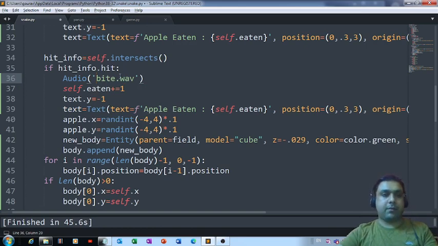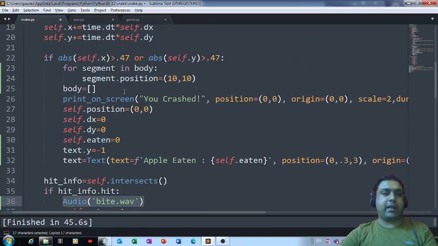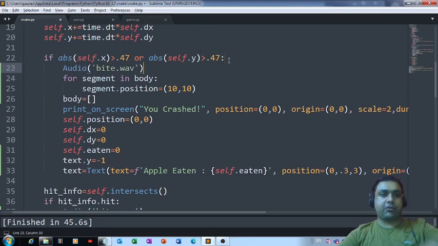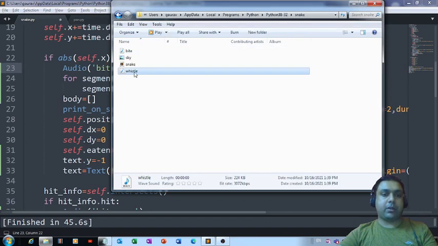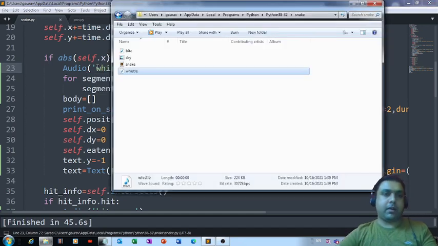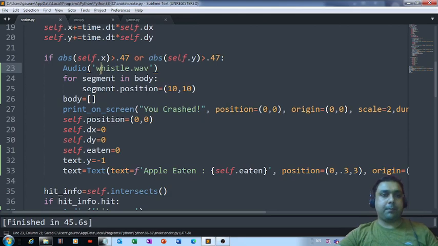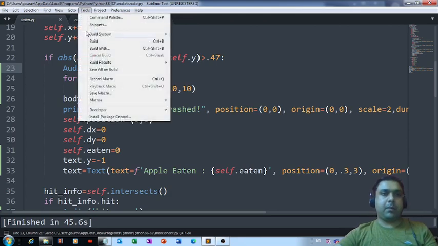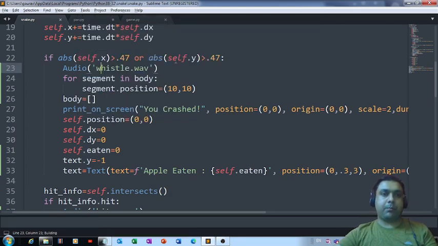Fine, and similarly, if the game crashes at any point of time, I would like, so that's the if control statement, right? Which is checking the occurrence of a crash. So if the game crashes, I would like to hear this whistle sound. So I'm changing this to whistle. Okay, I think W is in small. Yeah, perfectly fine. Let me run it and show you the output now.